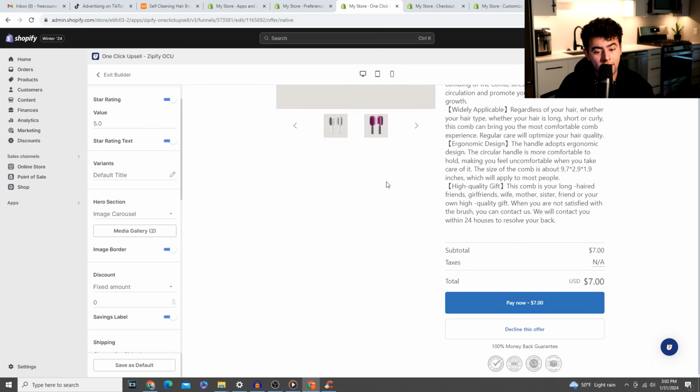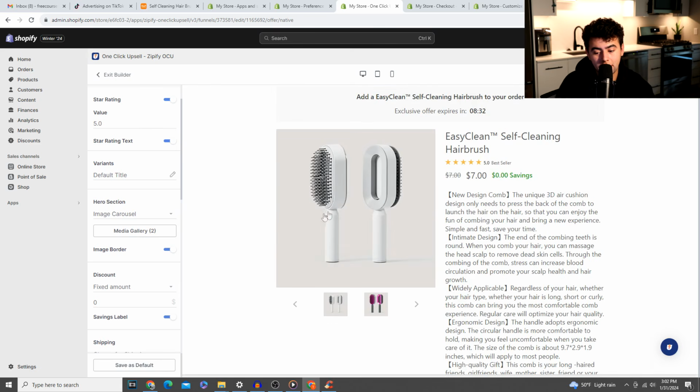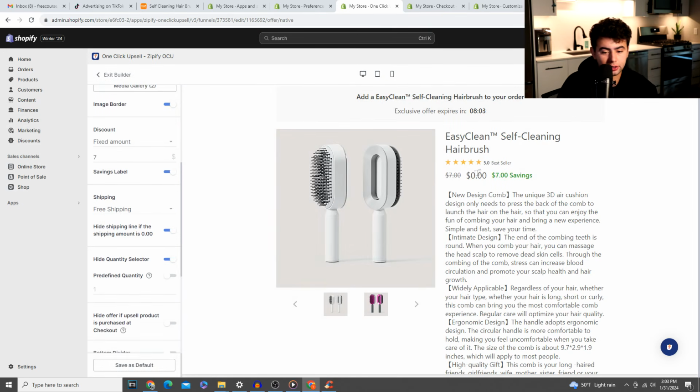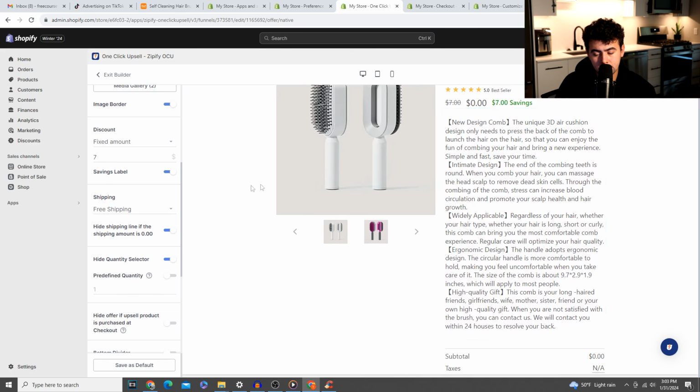I personally never have ever spent any time on this. I don't think it's that necessary. But obviously just do as you please, make it look good. I mean, we're going to change this to $7 off. So it is just $0.